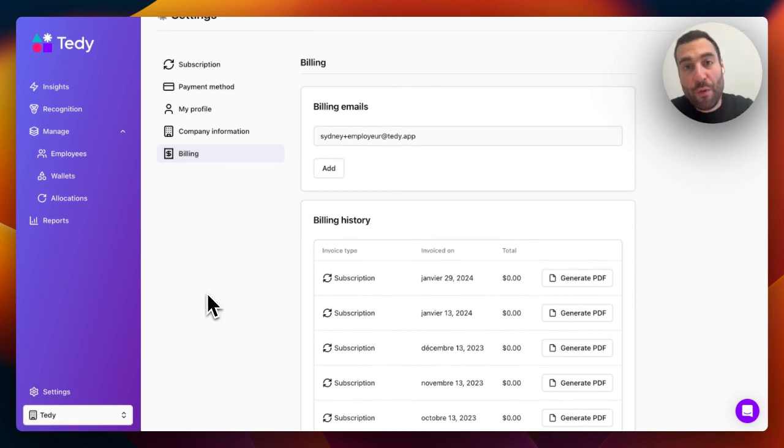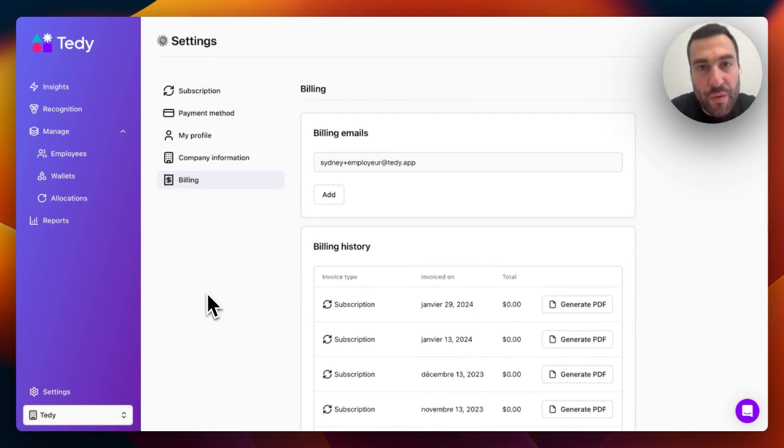So this is an overview of the platform itself. If you have any questions or any requests, feel free to click on the little bubble here. It will pop up the live chat support chat. So you can click on there, ask any questions. We'll be there and answer within 24 hours.